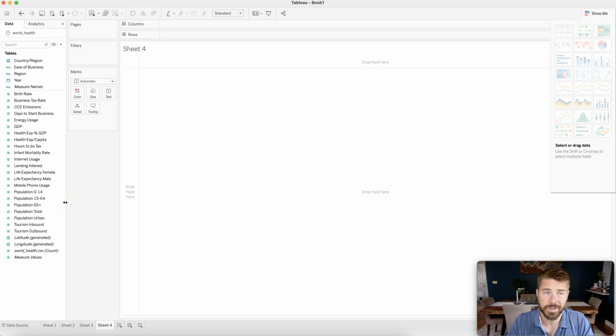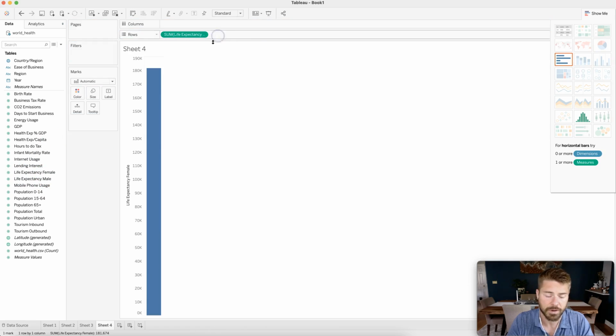So the downside is that at least with histograms, it's not super obvious right off the bat how you would do this. So we're going to drag life expectancy female, although you could do really any numerical variable you wanted, into our rows. And then we're going to go over to this menu on the side here, this Show Me. So Show Me is giving you a list of options.